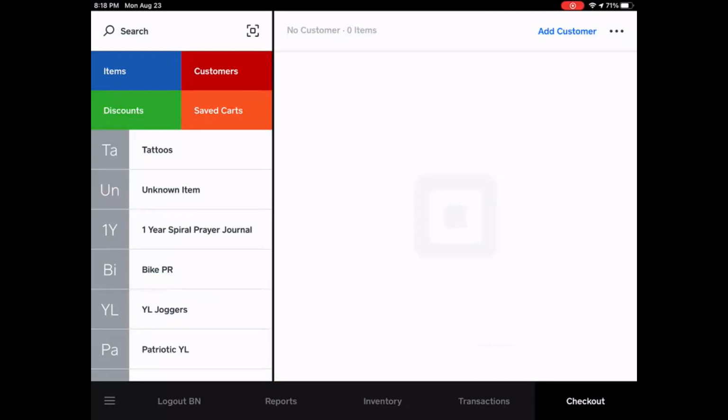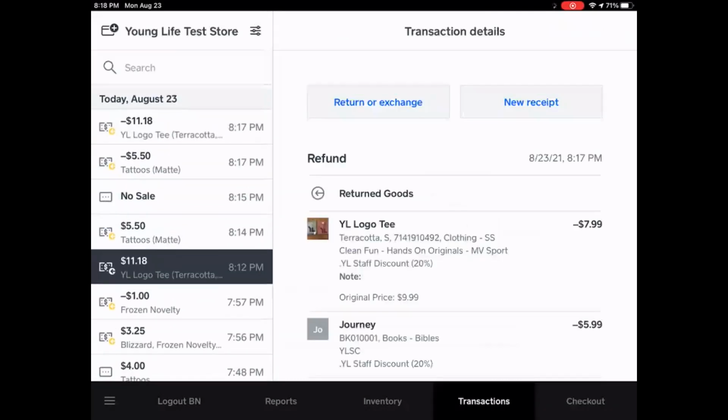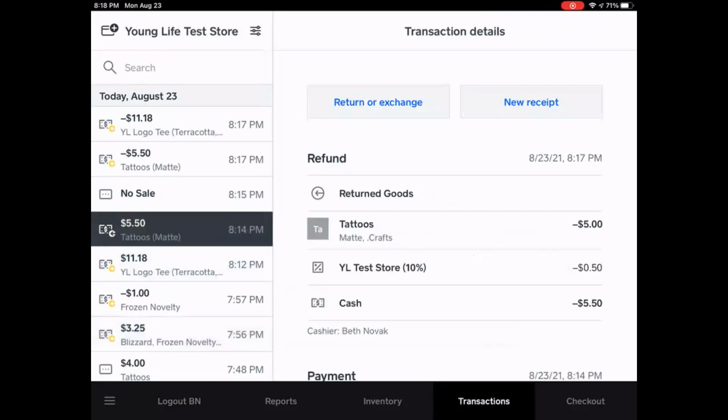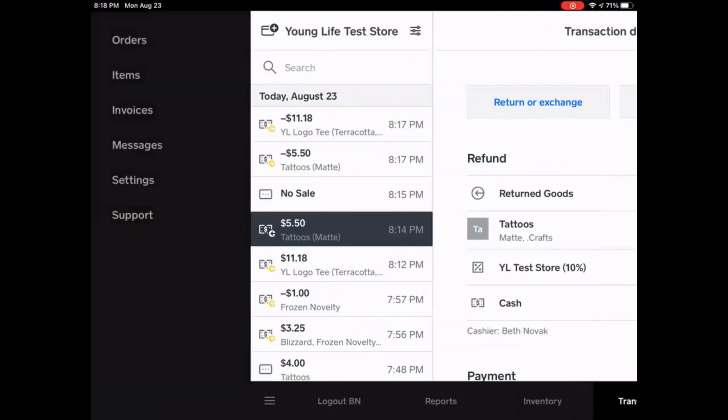If they're exchanging an item, they want to return something and then buy something else, you can do that. We're going to go find that item. I need to run a transaction real quick.